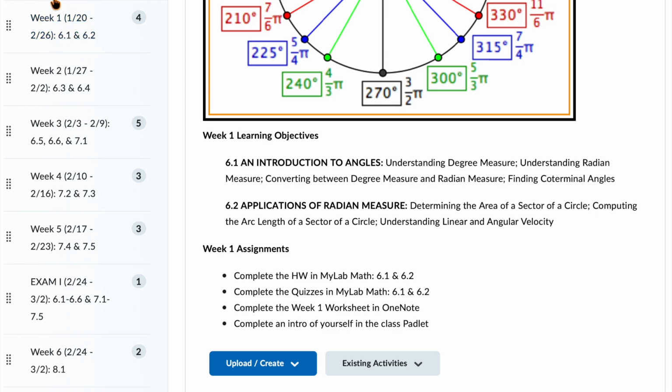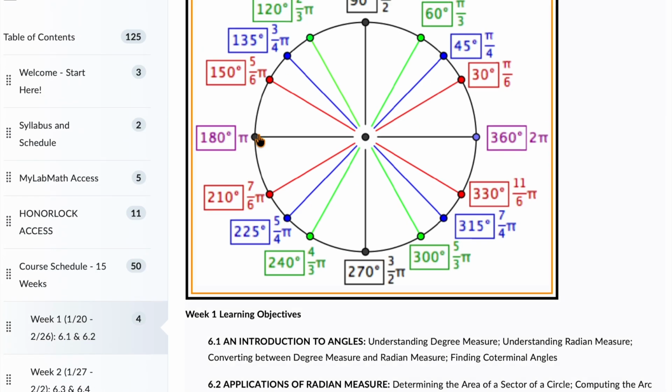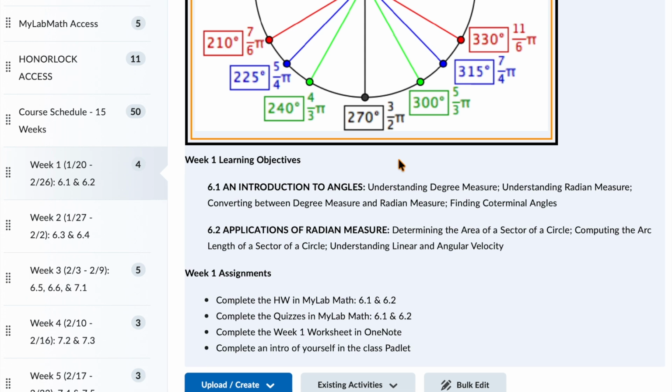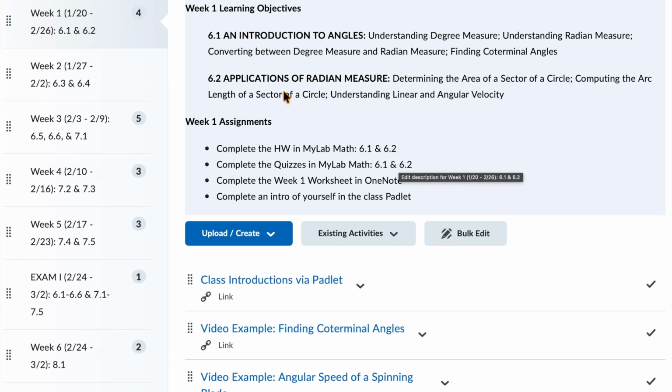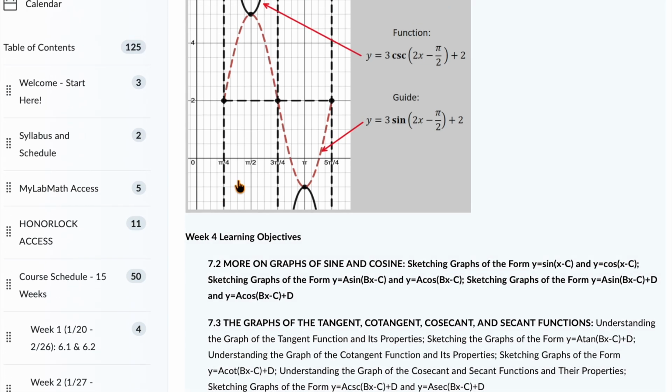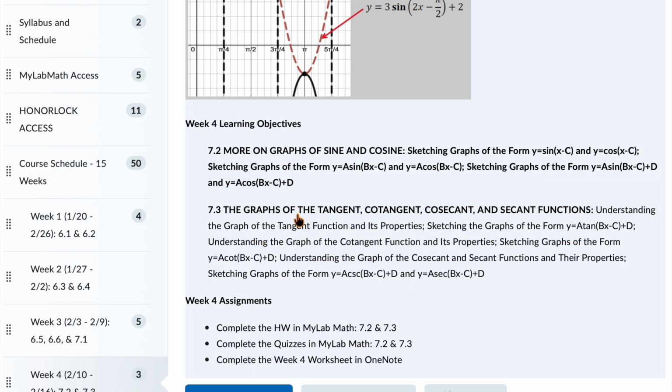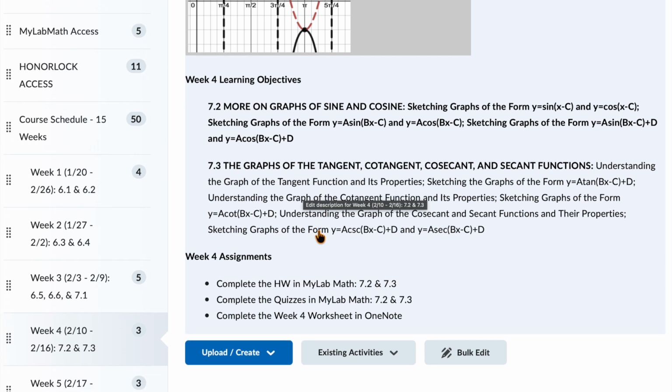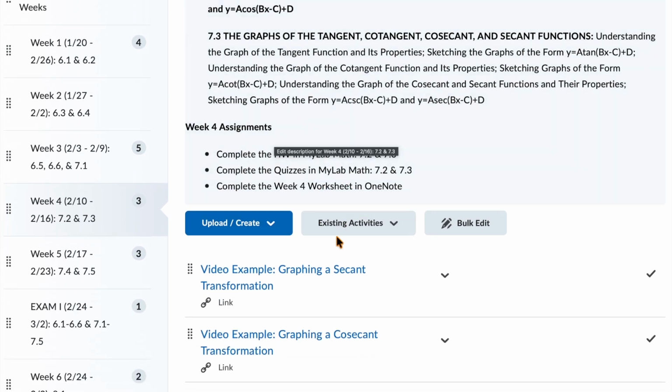Everything's broken into weeks, so here's week 1, and if we click on week 1, we'll see all the responsibilities for week 1. In week 1, we're going to cover 2 sections of content, 6.1 and 6.2. I've got some videos that I've made and put in here that are video examples of certain concepts that might be helpful for you. There's another link to the Padlet for class introductions. If we go to any week here, it will just be a nice description of what you need to do for that week.